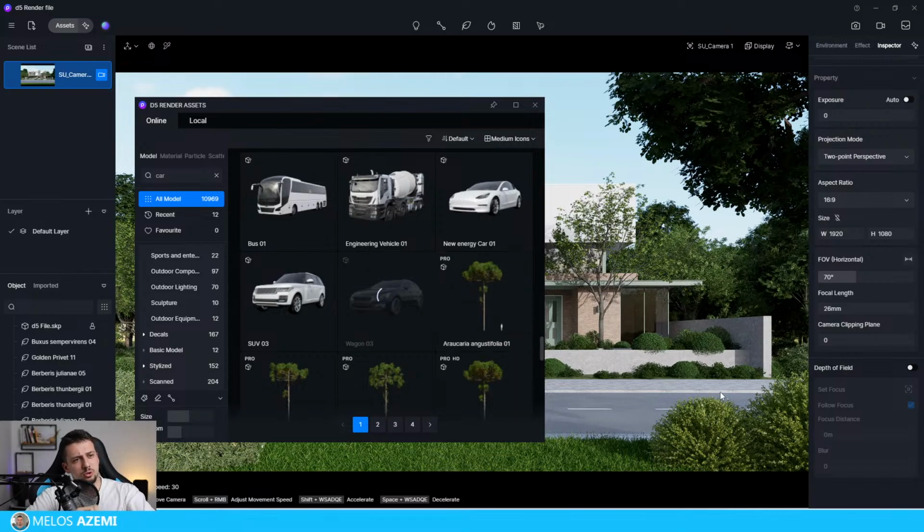We definitely need to do some color correction on this render as well. We definitely need to tweak the materials. We definitely need to tweak the lighting.